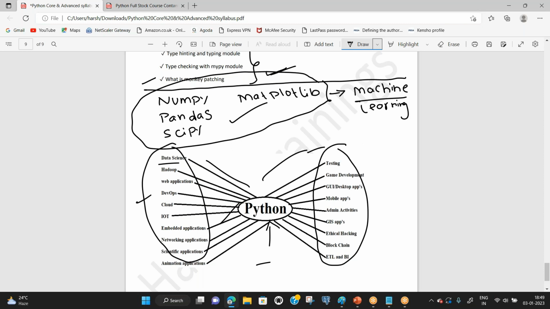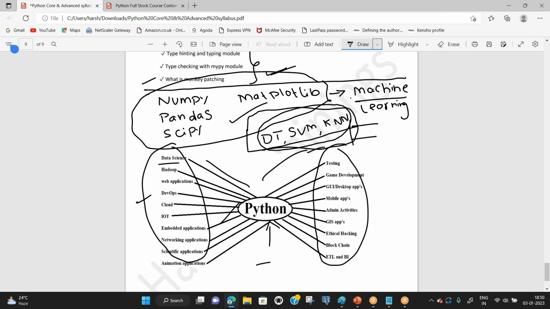What is machine learning? What are the different classifications of machine learning? Supervised and unsupervised. I will explain at least 3 algorithms: decision tree, SVM, and KNN. Many algorithms exist, but I will explain only 3: decision tree, SVM, KNN. These are popular algorithms in machine learning. How my Python program is used along with these algorithms. So that means we are doing at least 2 to 3 projects related to machine learning.